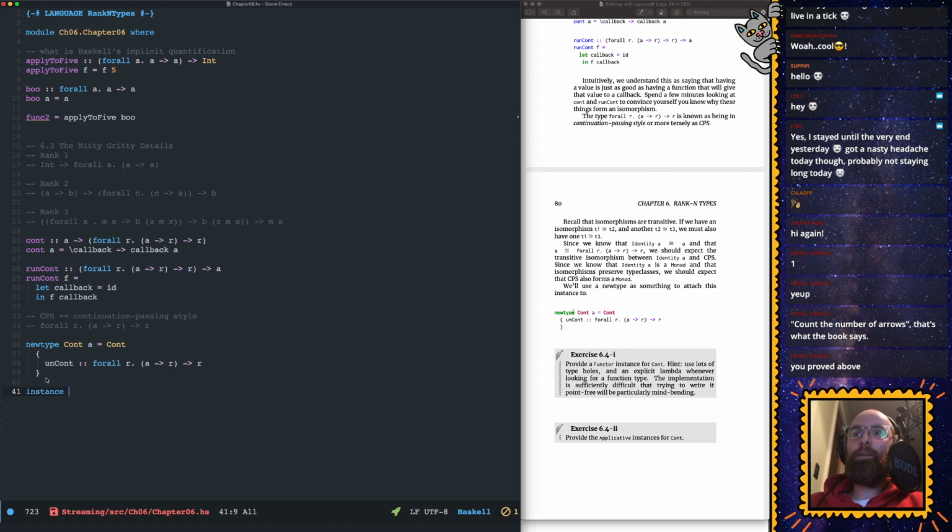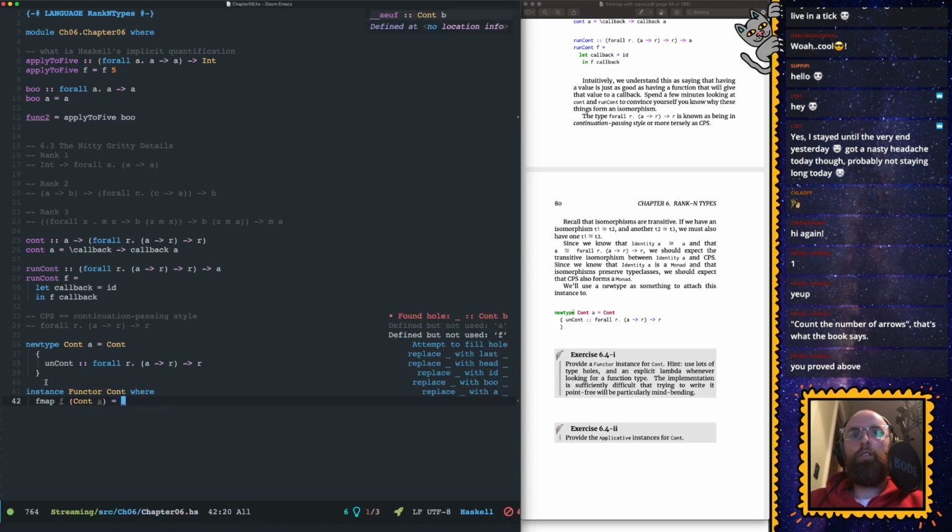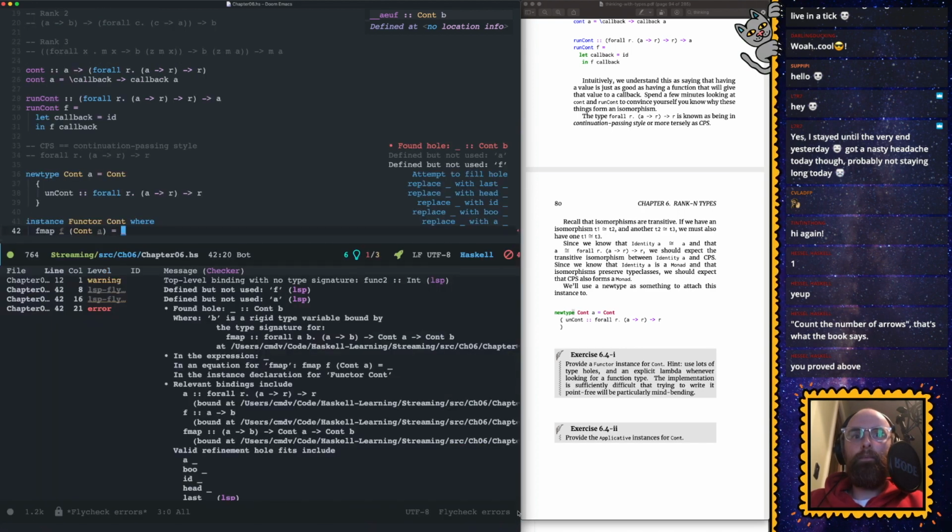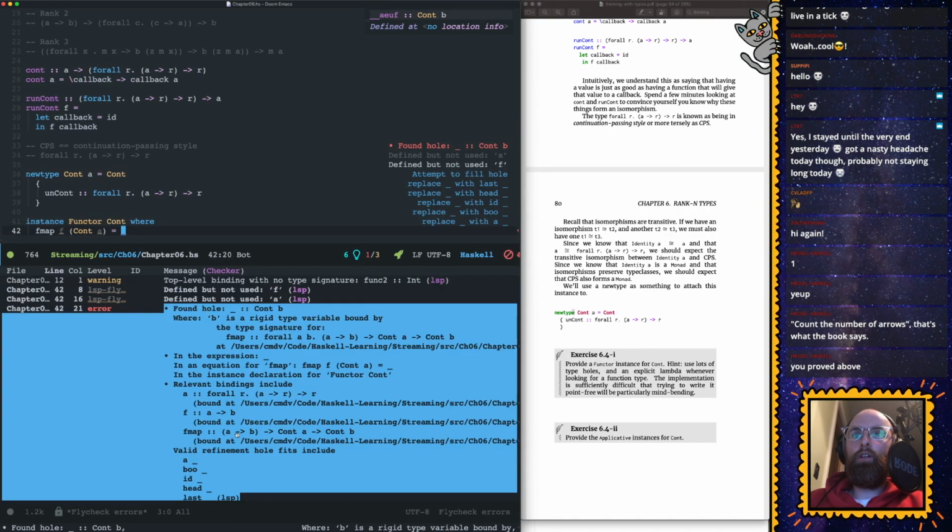So, instance Functor of Cont, because obviously the a gets eaten up by the functor. We don't need any forall here, do we? Don't think so. So we'd have fmap, and then we'd have an f, and then the value Cont a. Okay, and then let's get a type hole in. Cool. It wants a Cont b.